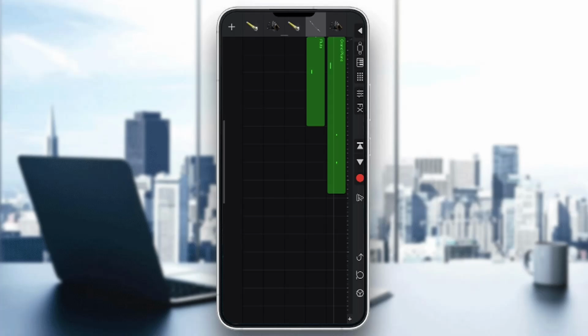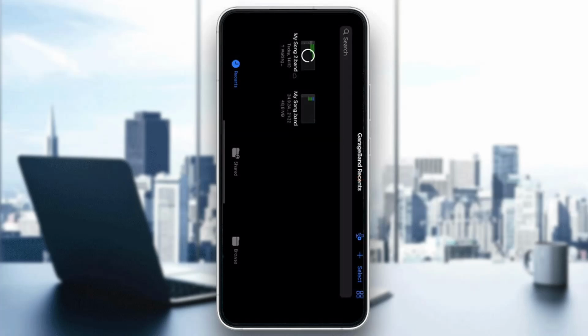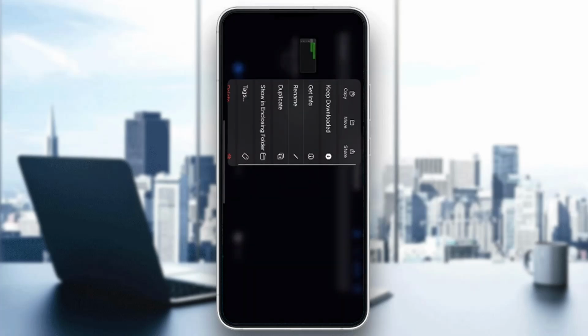So what you want to do is click this arrow pointing downwards in the upper left corner and click on My Songs. After clicking on My Songs, guys, you can see this is now going to save your song as a project. And what we can do is go ahead and find the song we want to export. So go ahead and hold on it. After holding on your project, you'll see this new menu appear, and one of the options is called Share.